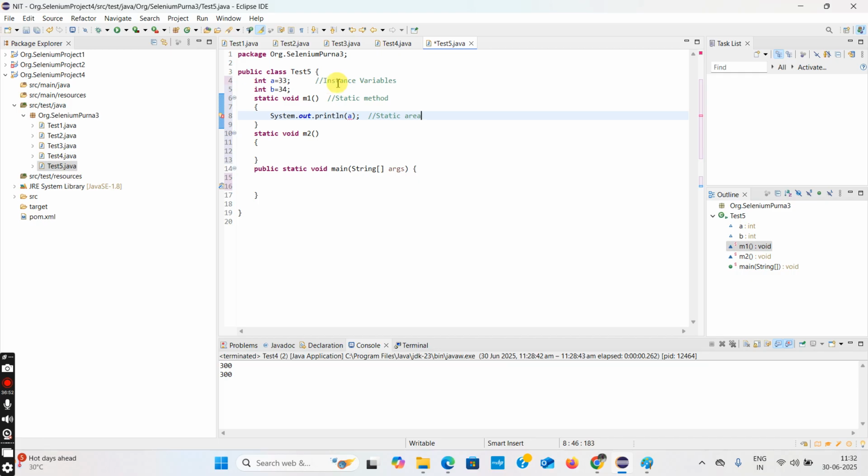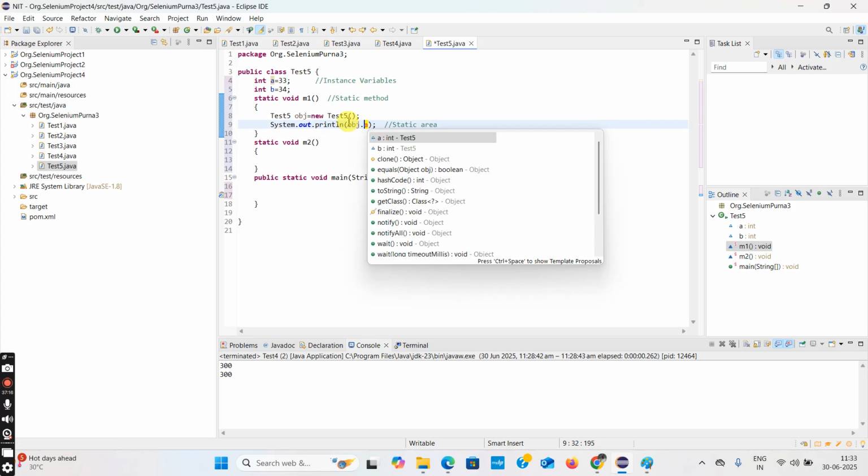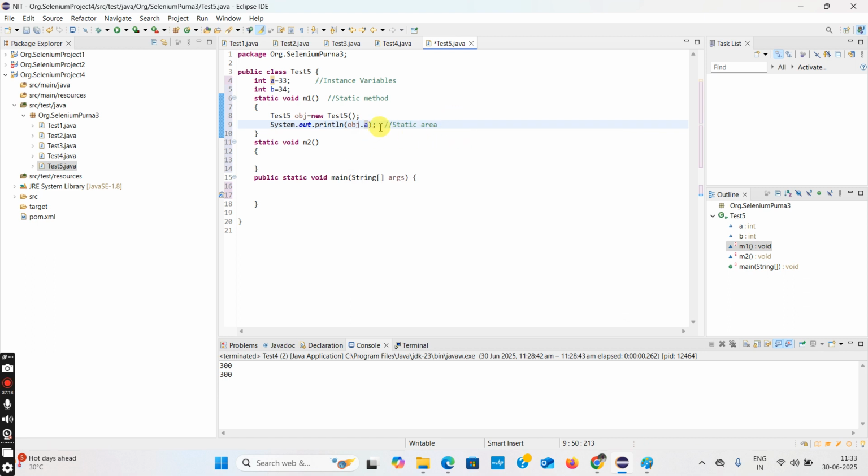So we can access the instance variables in the static area by using the object name, by creating the object. Okay, so that's why first create the object. So test5, object name is obj, new test5. Okay, test5 semicolon. So now we can access with object name obj dot a. Okay, so now there is no error.